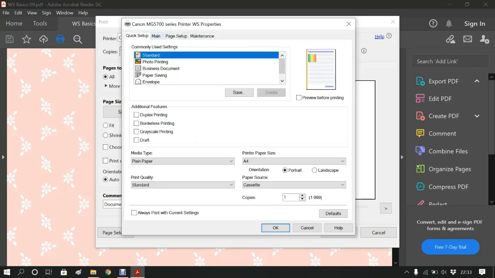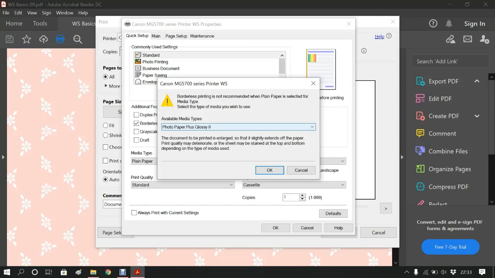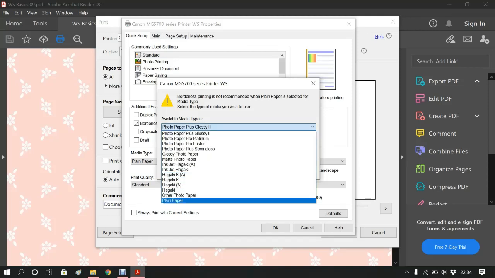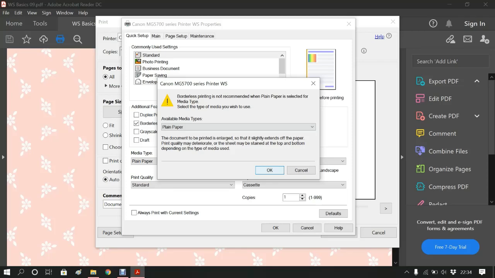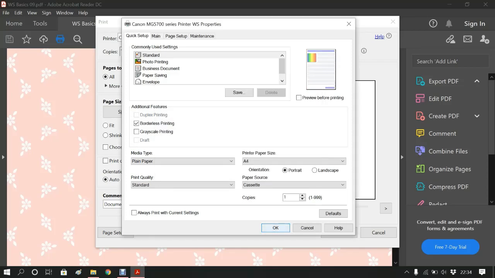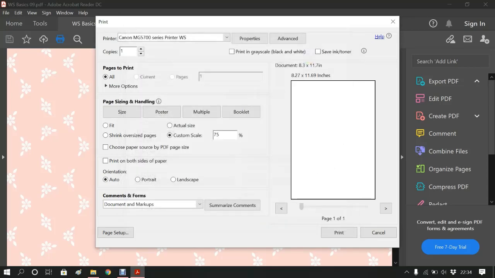But if we go back here, one of the options we have is borderless printing. Now obviously it's brought up another thing to say, well, what do you want to print it on? Well, in this case it's going to be plain paper. Click OK. And click OK. Now there we go, it's going back to 75.